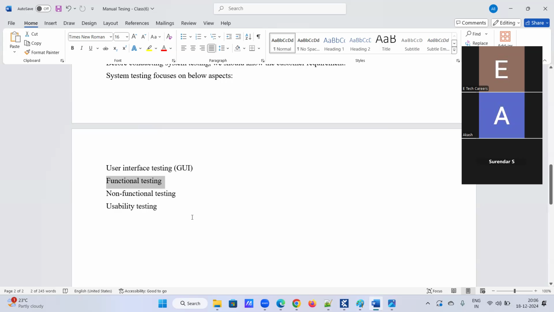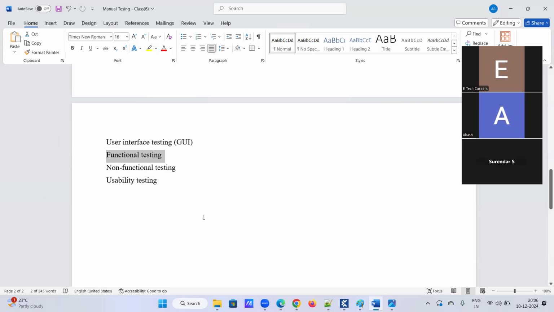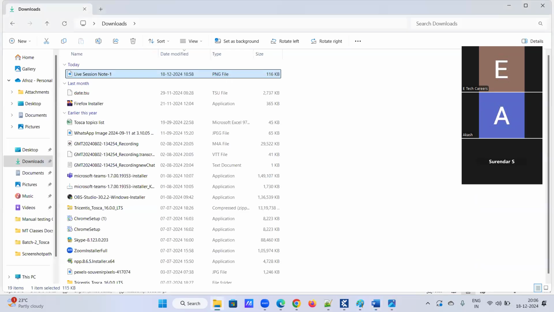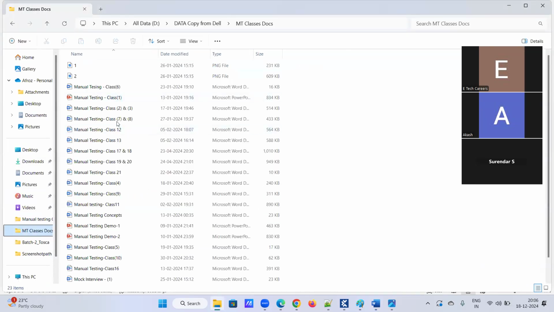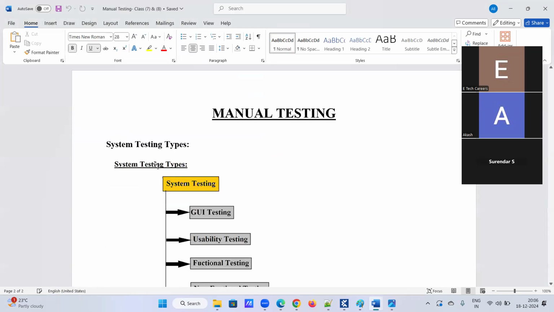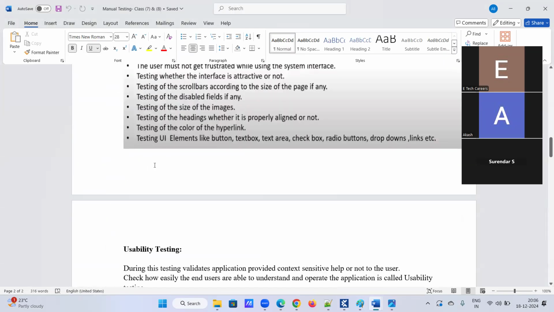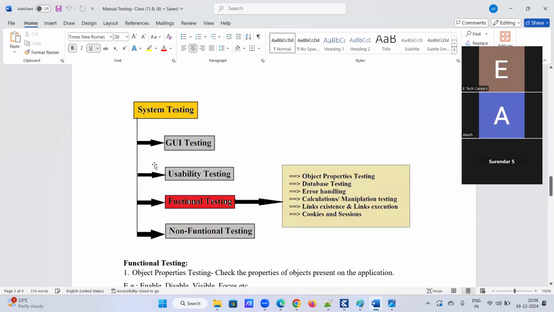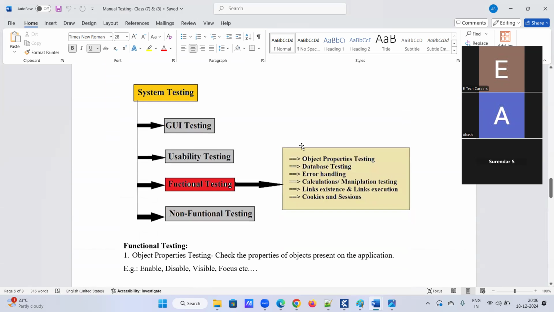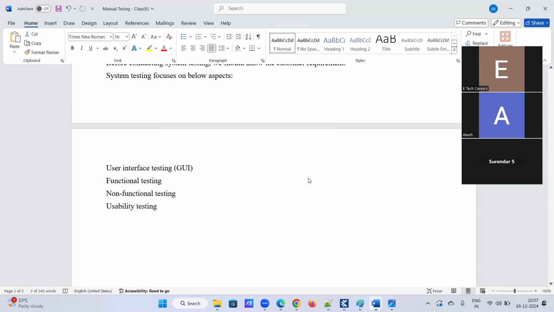So we have input domain testing, error handling testing, database testing. These are a number of properties. So different types of testings will be there under functional testing. We will discuss them in upcoming sessions. First, we will understand what that is.